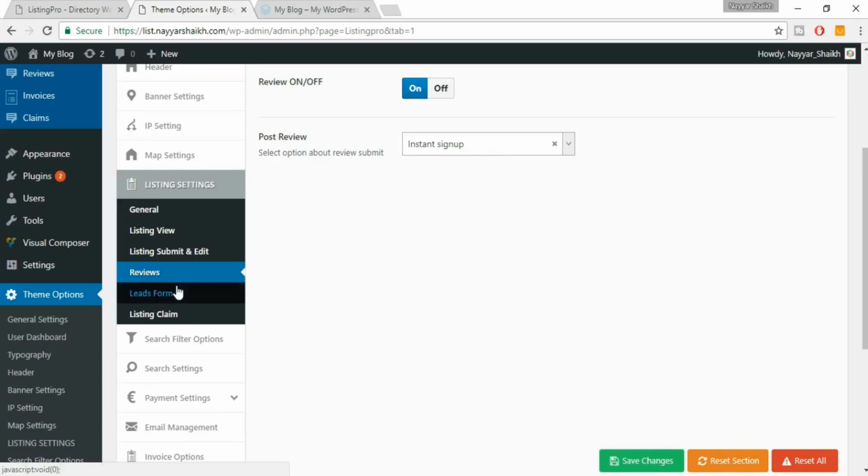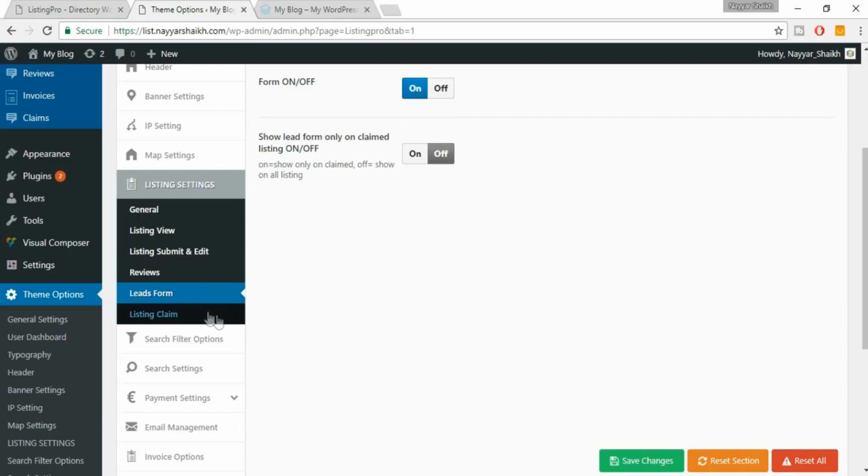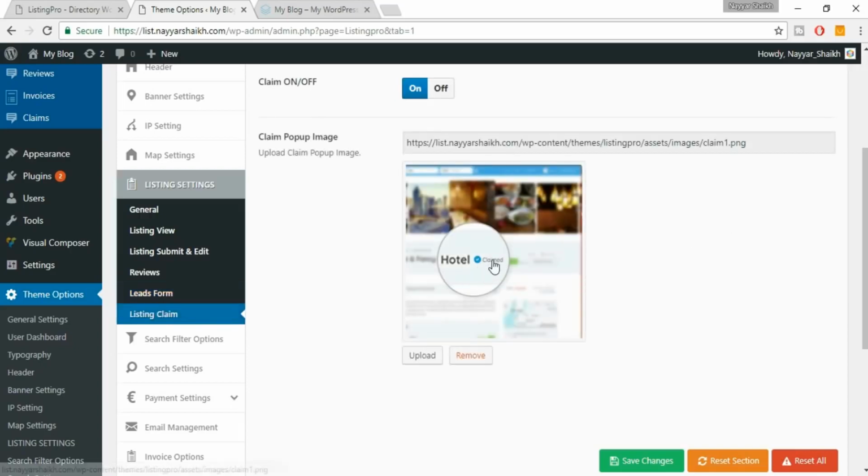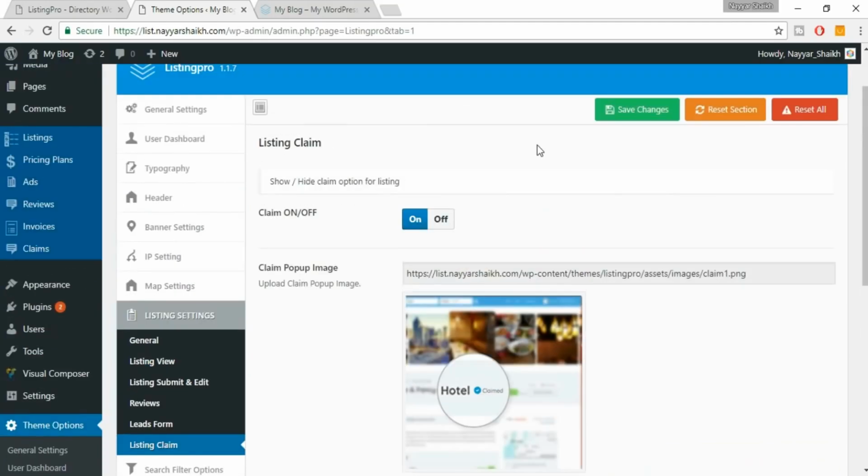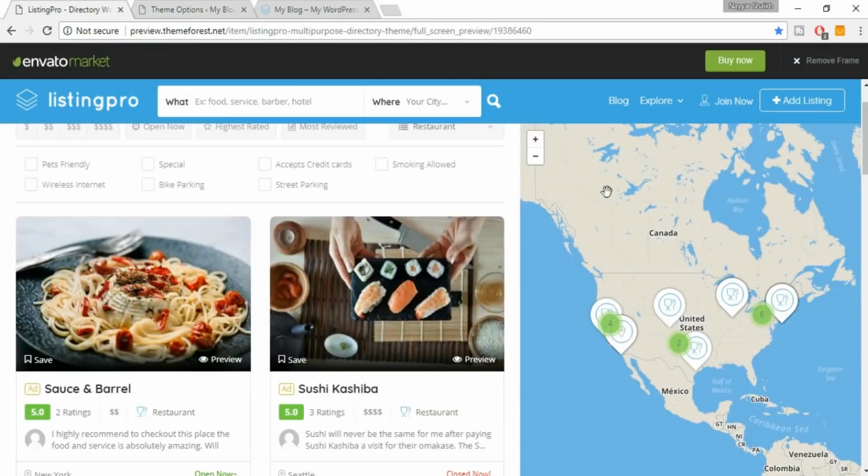Okay, leads form, let it be how it is. Listing claim, we want to have this listing claim, so make sure this is on. If some random person creates and uploads a listing, and the real owner has not added that listing, the real owner can claim it and say, this is not his, this is mine. So we want to enable these things. Once you're done with everything, just click on save changes. Okay, with this we have successfully made all these changes over here.